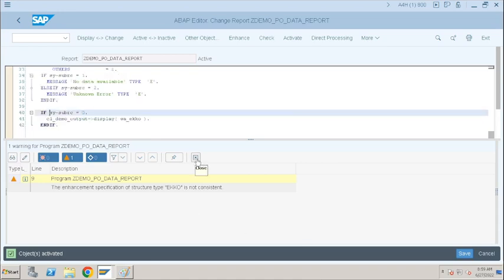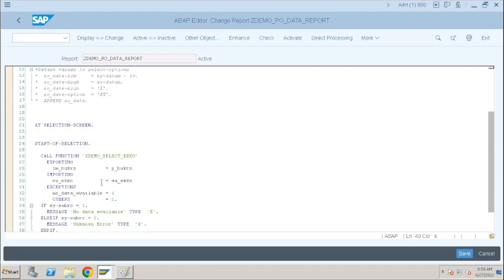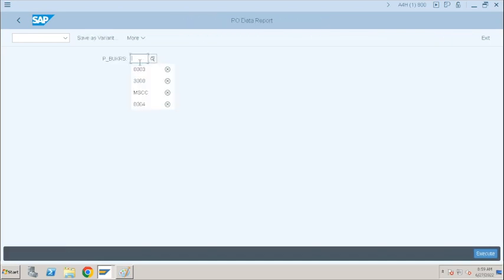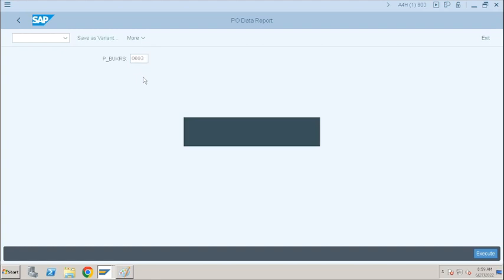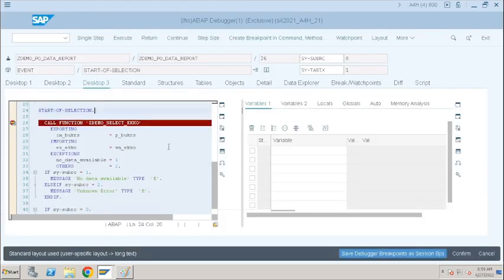Okay, so let's test the program. Keep a breakpoint at the function module call, F8, and pass some company code, F8. So now what will it do? If I click on F5, what will happen? The controller will go inside the function module.